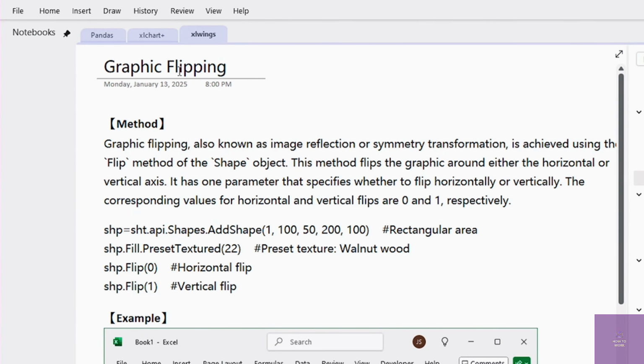Graphic flipping, also known as image refraction or symmetry transformation, is achieved using the Flip method of the shape object. This method flips the graphic around either the horizontal or vertical axis. It has one parameter that specifies whether to flip horizontally or vertically.